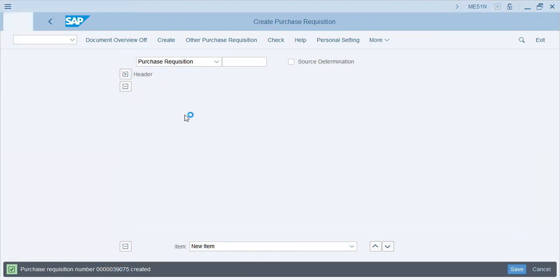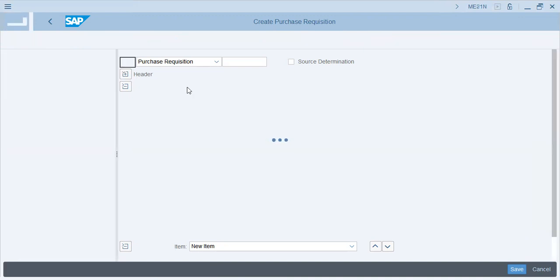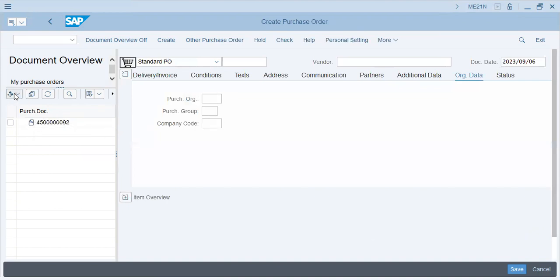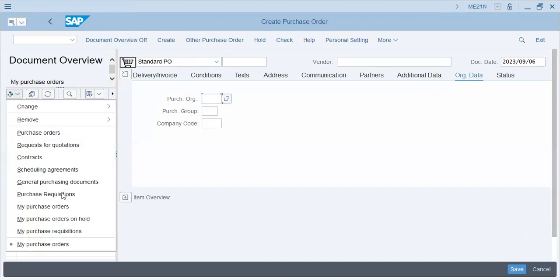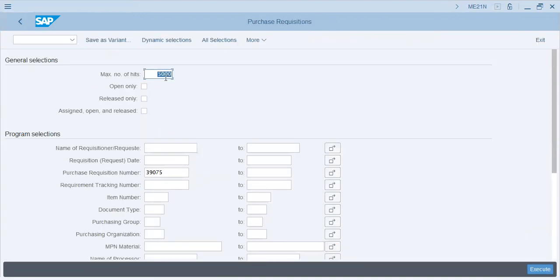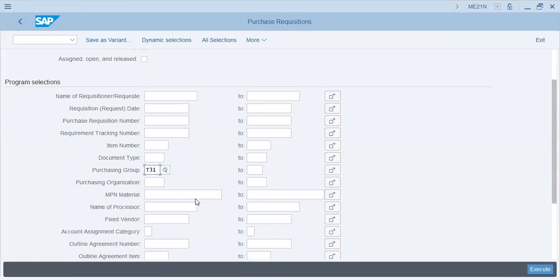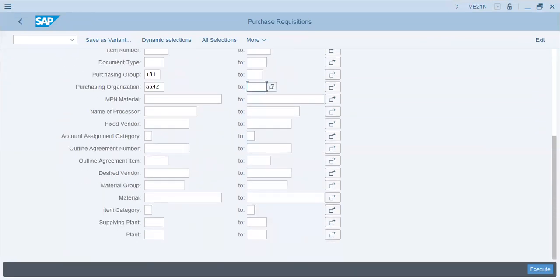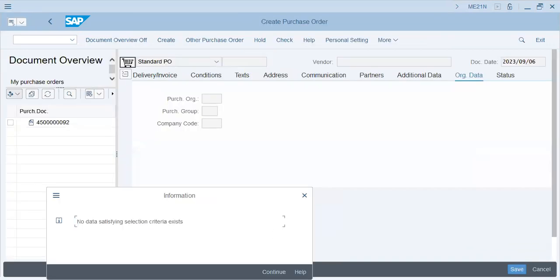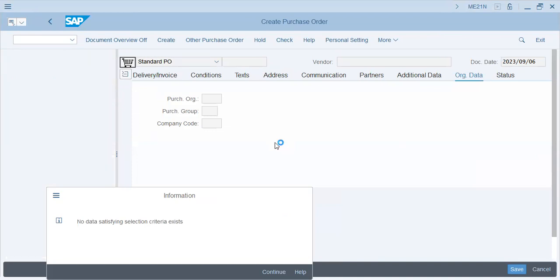ME21N. This is purchase order, and I want to create a purchase order from PR, purchase requisition. Purchase requisition number. Okay. Purchasing group is 3. Okay. Purchase org 8842. No data satisfied. Okay. Fine.